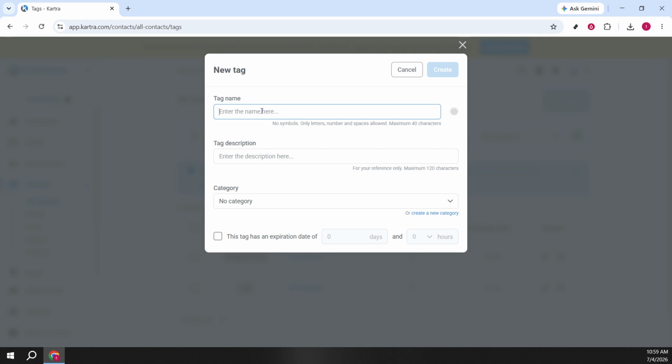Add a description to document the exact meaning and intended use of this tag. This is especially helpful for teams or for your future self when you're reviewing automations months from now. Spell out when the tag should be applied, what it indicates, and any exclusions that matter.